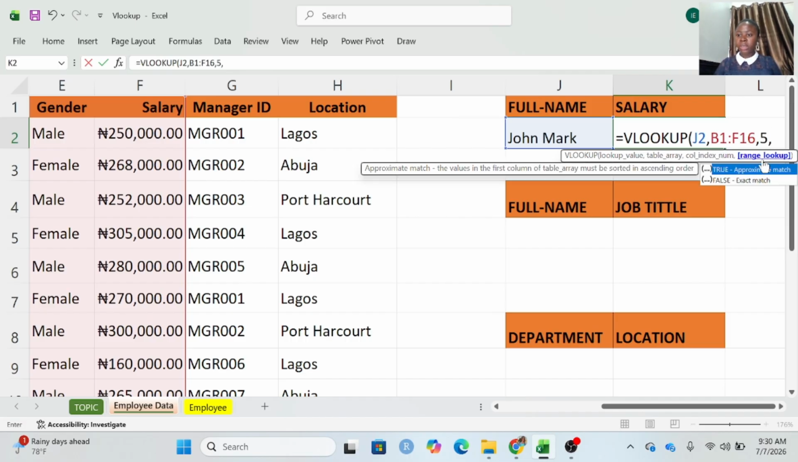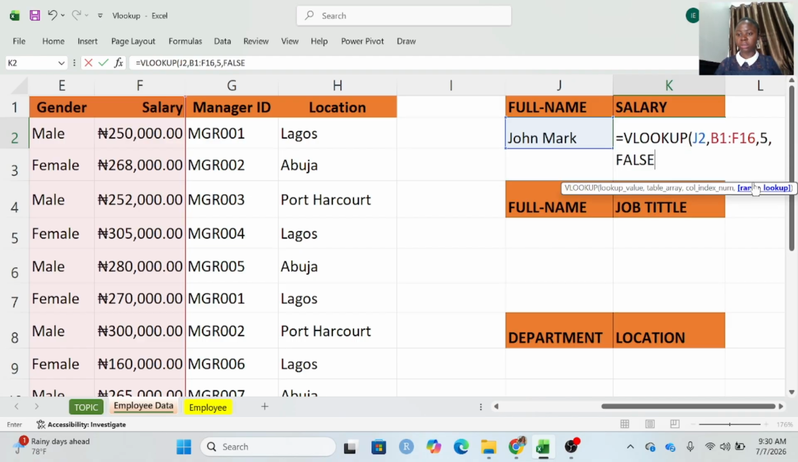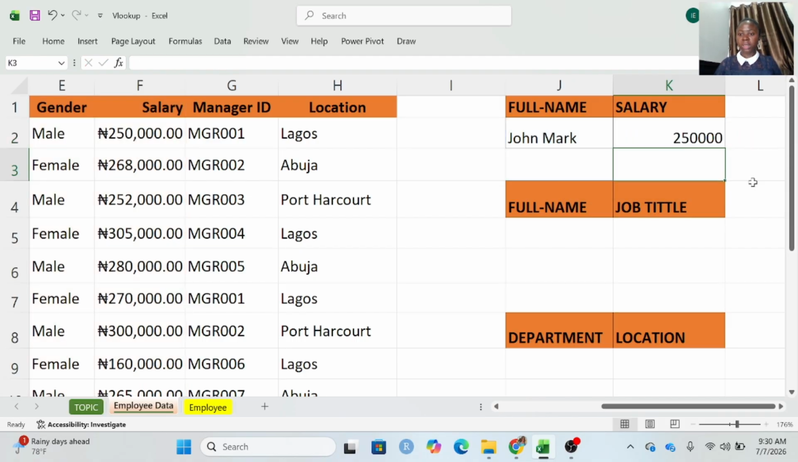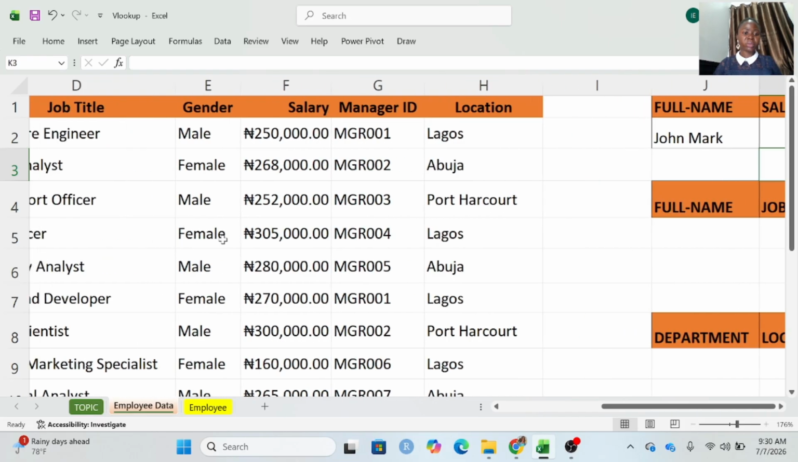Good. Looking at the range lookup, we have true if you want the approximate match, and false if you want the exact match. Mind you, for this we need the exact match, and always choose false when you want the exact match in VLOOKUP. So I'm going to choose false and press enter. Now the salary of John Mark is 250,000.